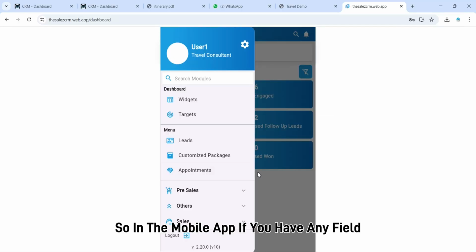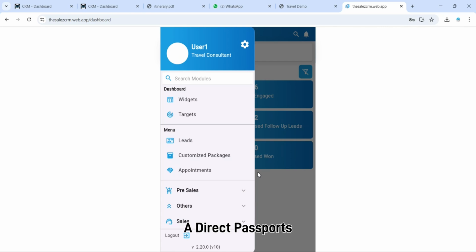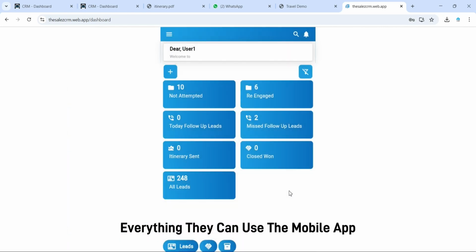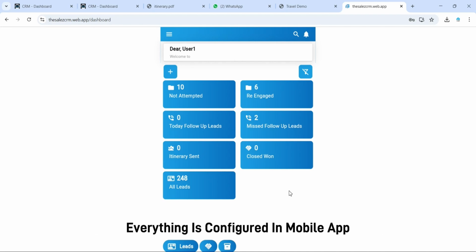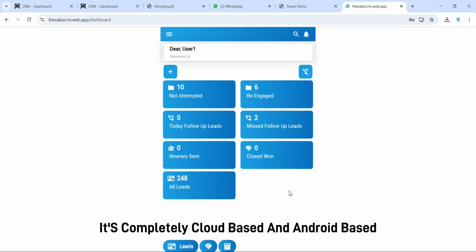In the mobile app, if you have any field people who want to collect documents, direct passports, everything, they can use the mobile app. From attendance to tracking location, from auto dialing, everything is configured in the mobile app. And even if you have people in the office, they can use the mobile app in case you have any space constraints or people working from a different location. It's completely cloud-based and Android-based.